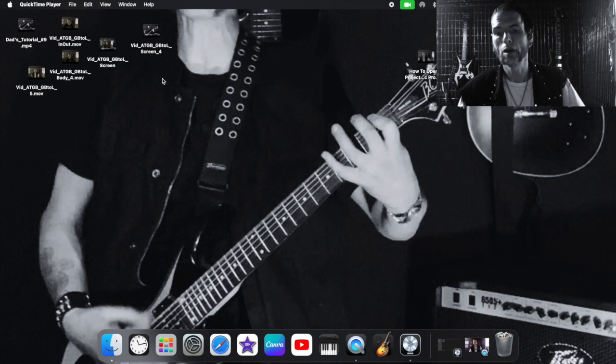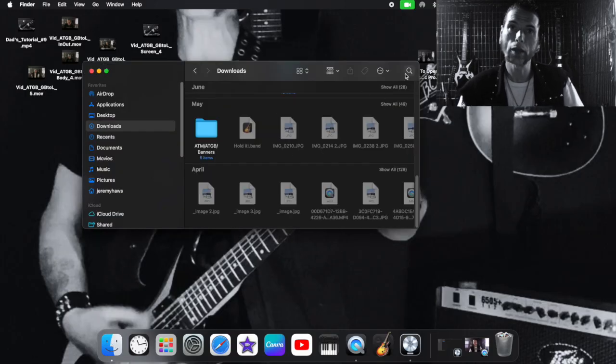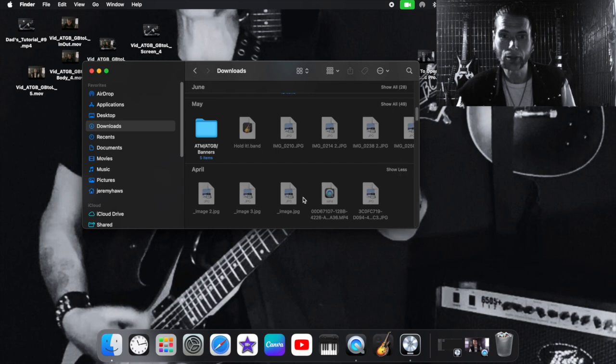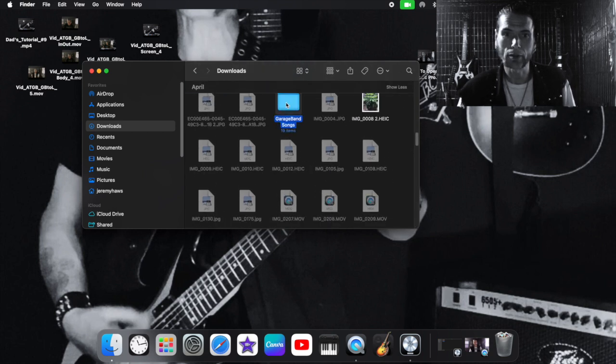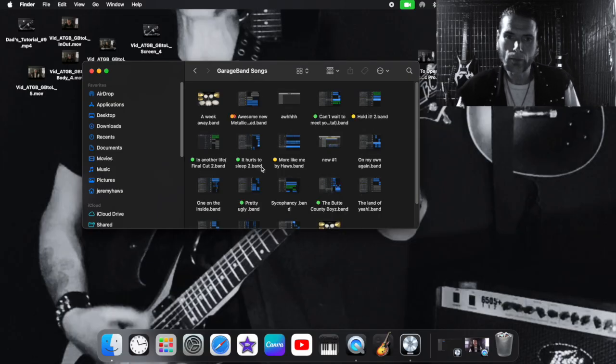If you guys want to follow along, you don't even have to open up GarageBand or Logic to do this process. Even though I have mine already open in Logic Pro, that's because I'm doing this video and have the screen recording going, so I got to have that open. But anyways, we're just going to go over to Finder, left click there, and then go wherever you saved your GarageBand project that you want to open up in Logic. I believe mine's down here in Downloads under GarageBand songs. There we go.